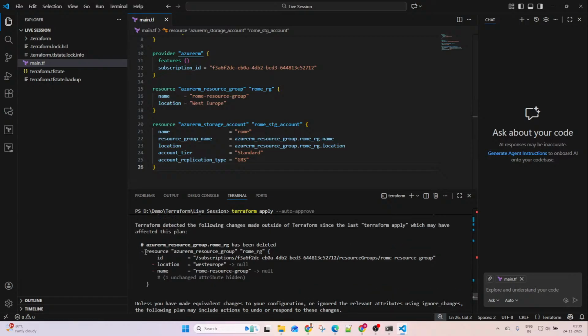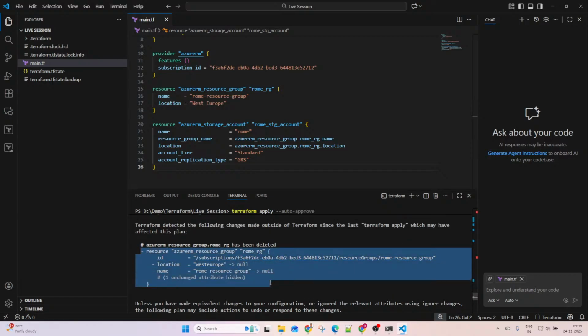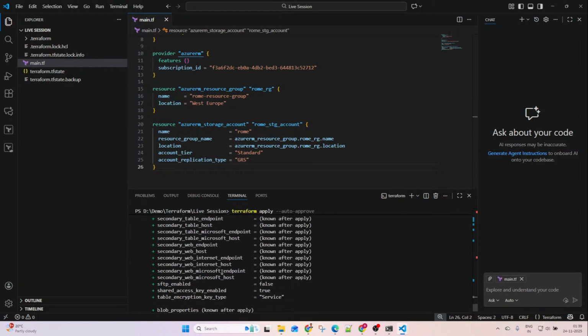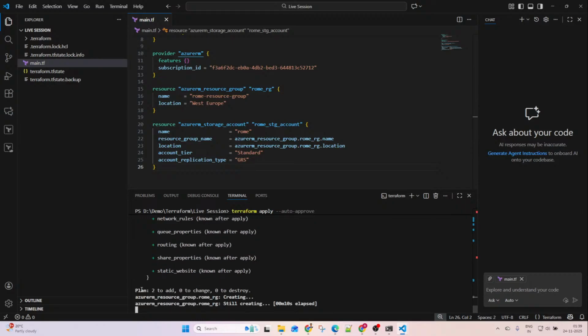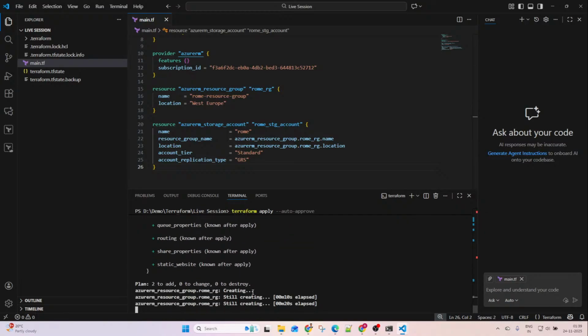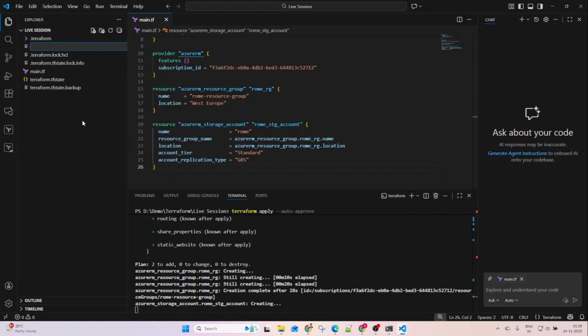Okay, you can see that the Terraform state file has been deleted, so again it will create for us, two to add. While it is creating, I'll create another main.tf.